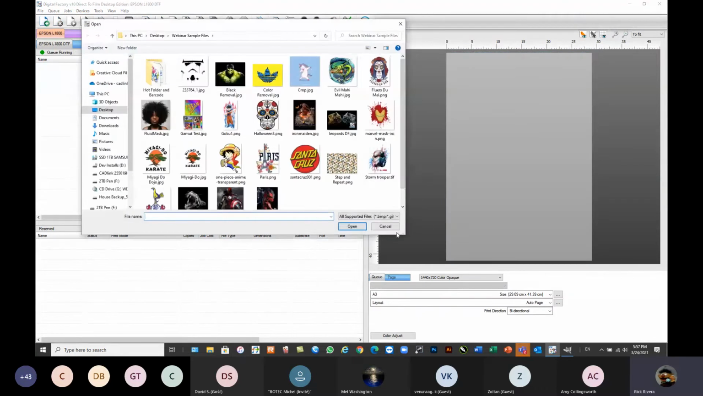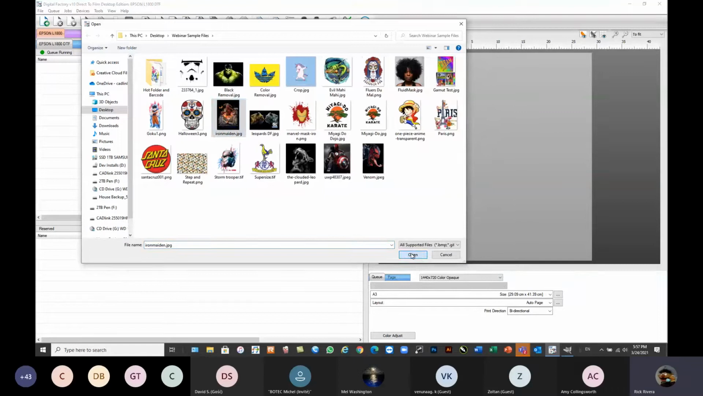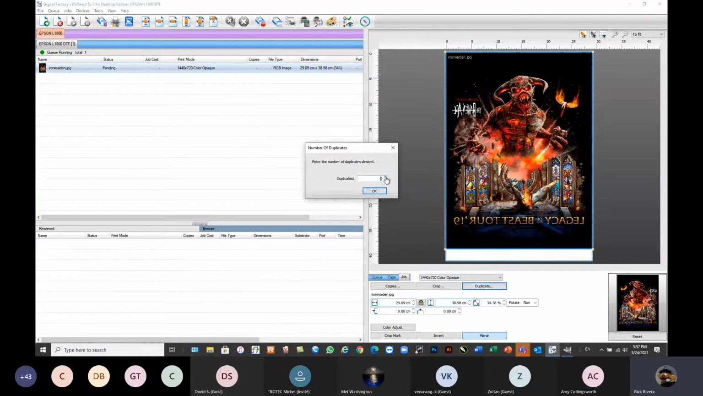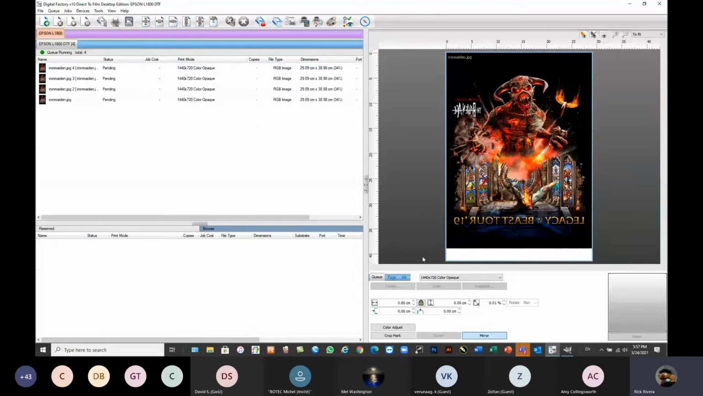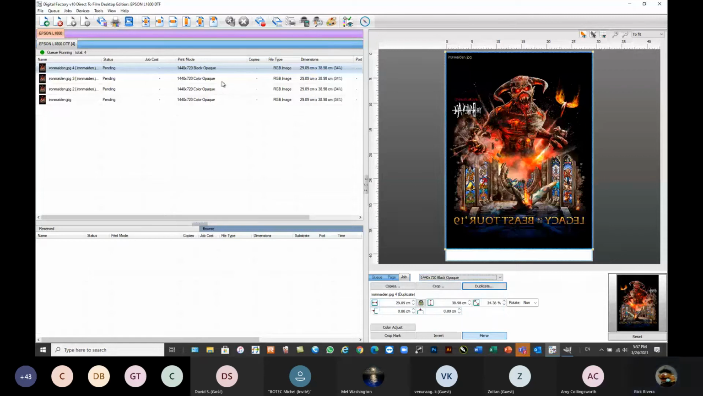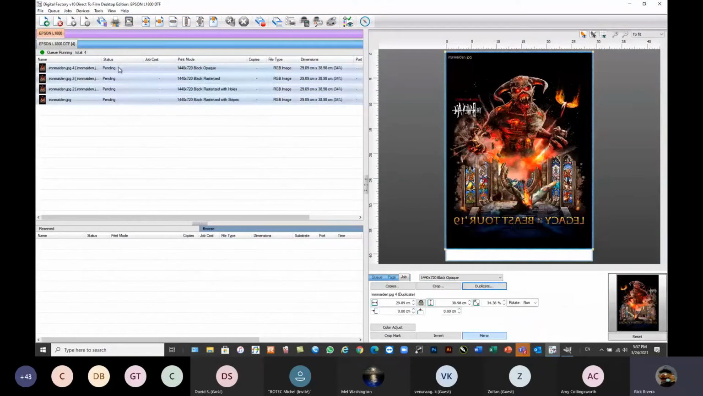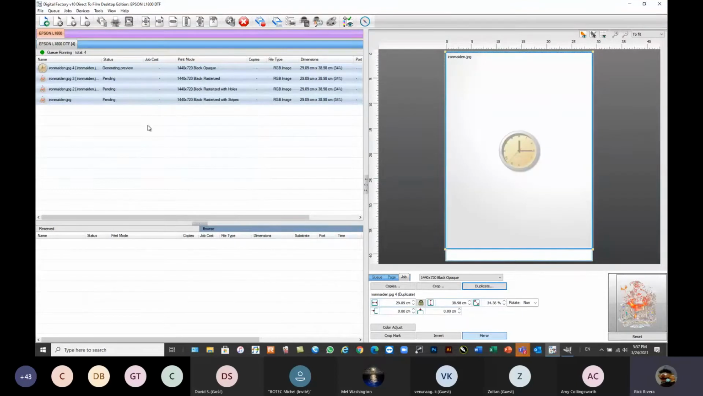So let's go ahead, and I want to bring in my favorite image here for this demo, and it's a good old Iron Maiden. All right, so I'm going to go ahead and duplicate this, create 3 additional images. Now this first one, I'm going to do as black opaque. Second one, we'll do rasterize. Third one, we'll do holes. And last one, we will do stripes. What I'll do is I'll go ahead and refresh the preview with these. And what we're going to show is the 4 different print modes that we have pre-programmed in the RIP.